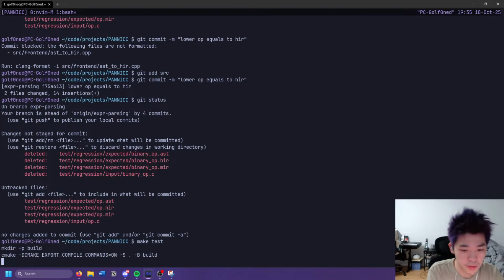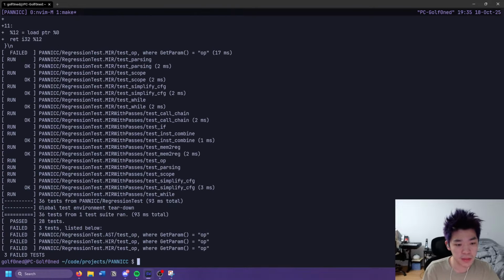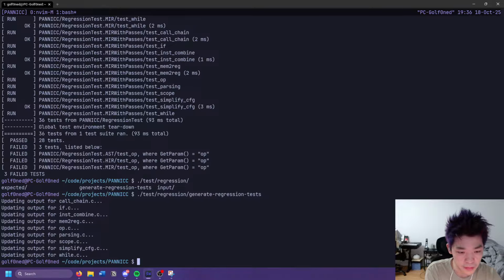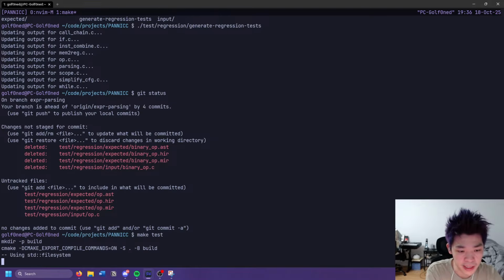Okay. Make test real quick. This should fail tests because we've changed one of the tests. Yeah, okay. So we have this nice little regression test generator, which literally runs the binary we have and then just overwrites all the files. So this is test, regression, generate. Yeah, so now make test should pass.